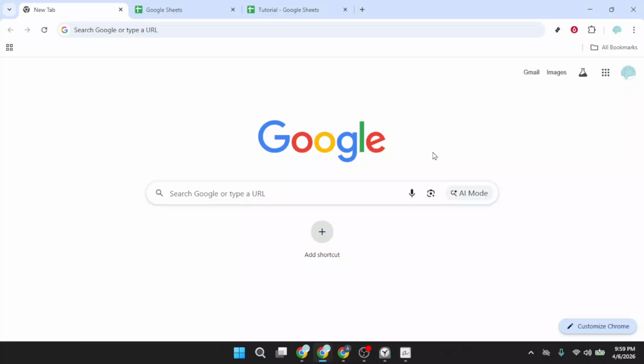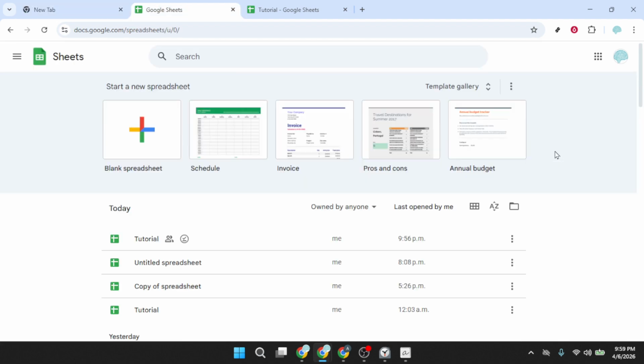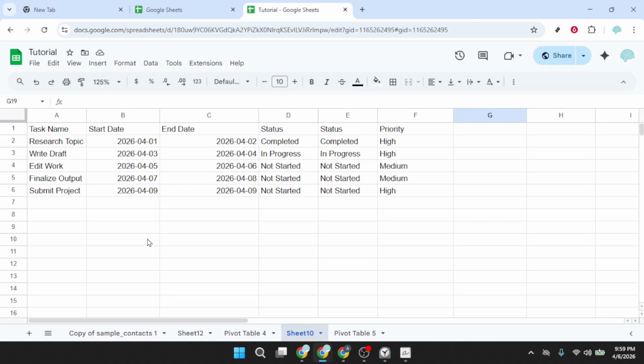In today's video, I'm going to teach you how to underline in Google Sheets. Let's start by opening Google in your browser. In the top right corner, click the Google Apps grid and choose Sheets. Sign in if you're asked to, then open the spreadsheet you want to work with. If you already have Sheets open, just switch to the tab and open your file from there.